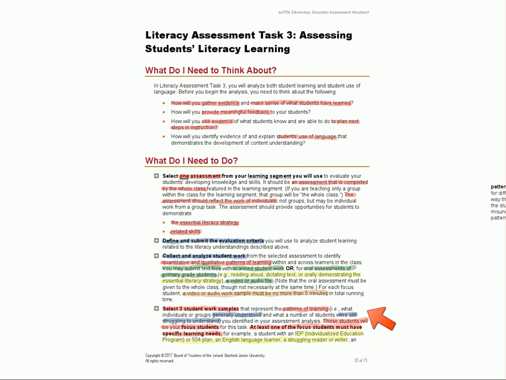If you choose 3 focus students where they all did well across all the assessment you set out for the essential literacy strategy and related skills, then you may not be capturing the kinds of struggles that other students had. So you want these 3 students to be representative of the kinds of things that happen within your classroom.